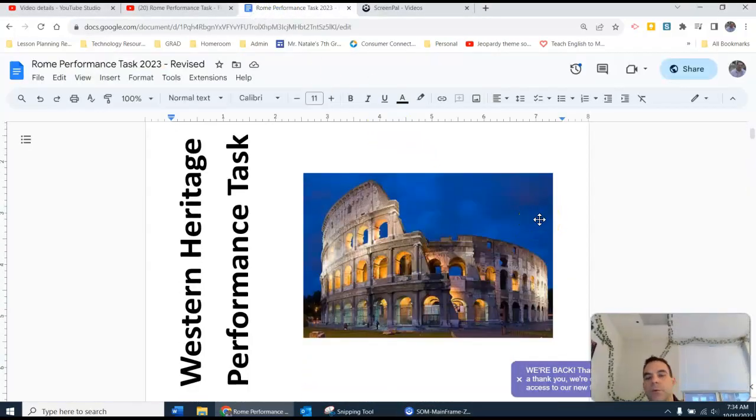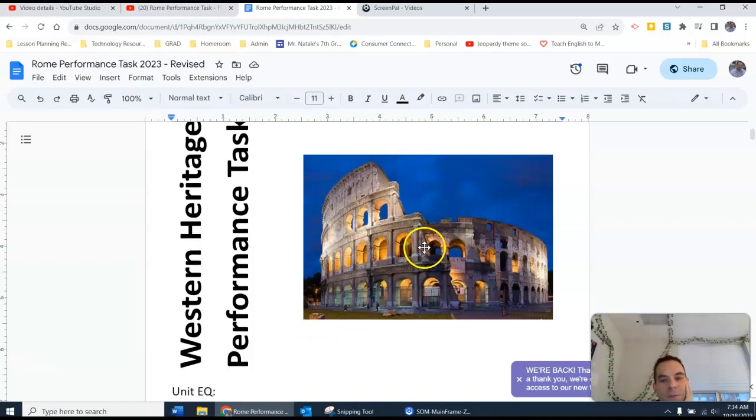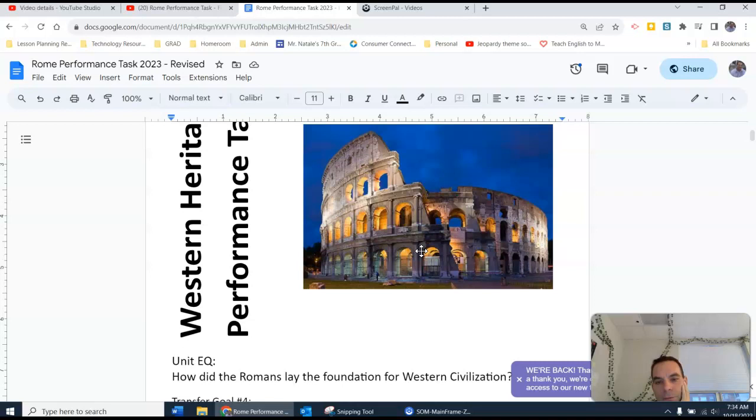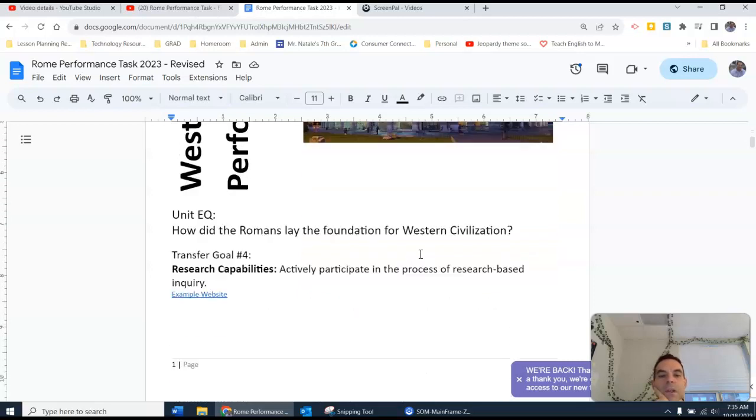This one is about the Rome performance task in which you'll be creating an educational website. You really want to take on the role that you're creating this website for 7th grade students and that you're working for the US government, setting up the background research for a museum or a website that will educate the public on a topic of your interest on Rome.